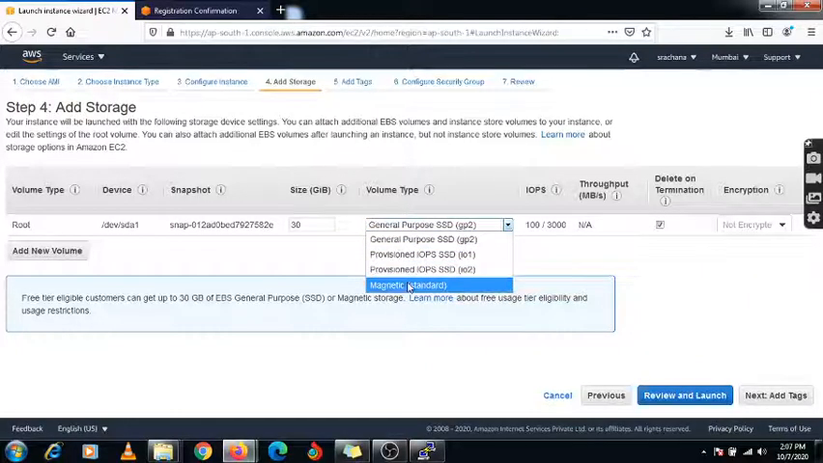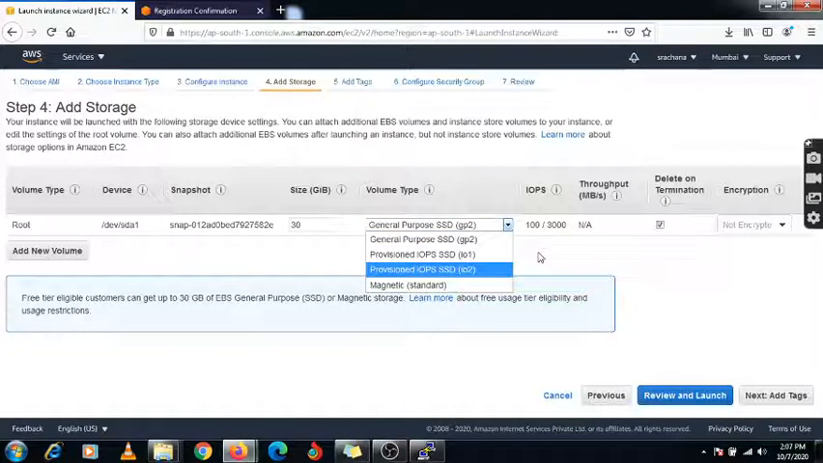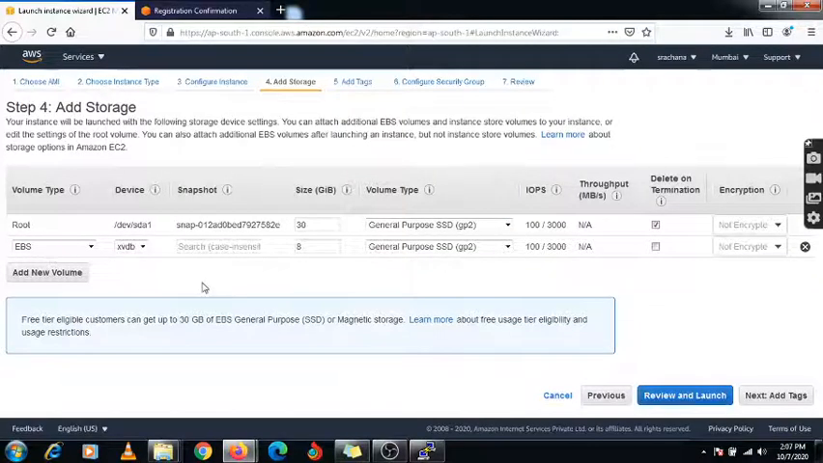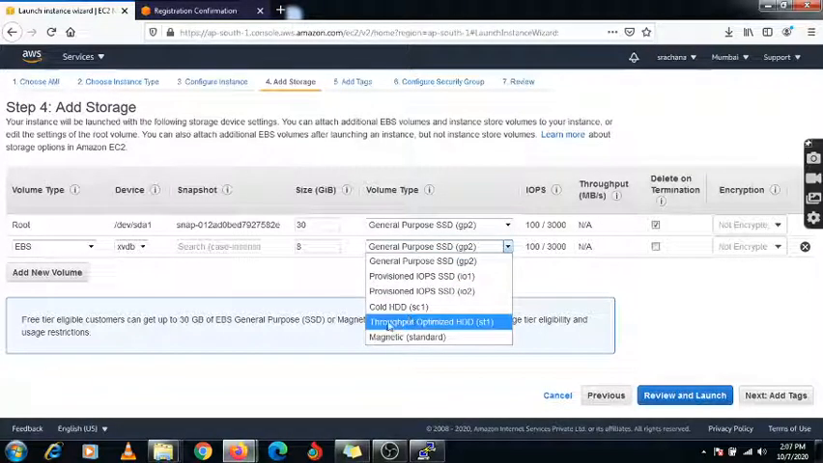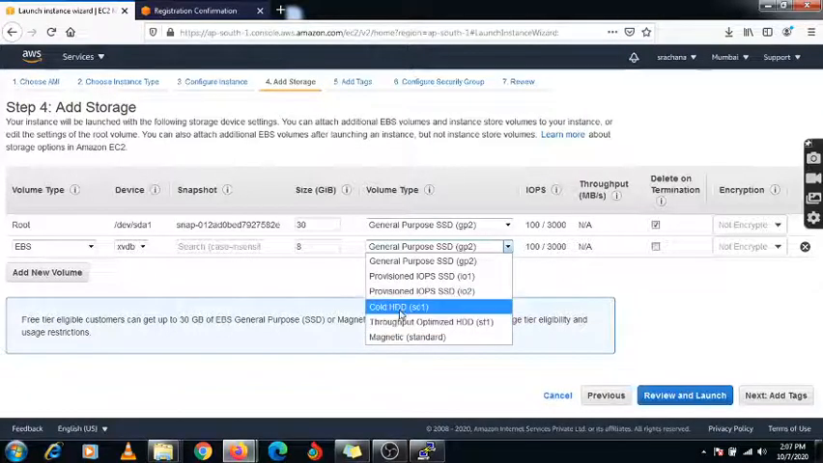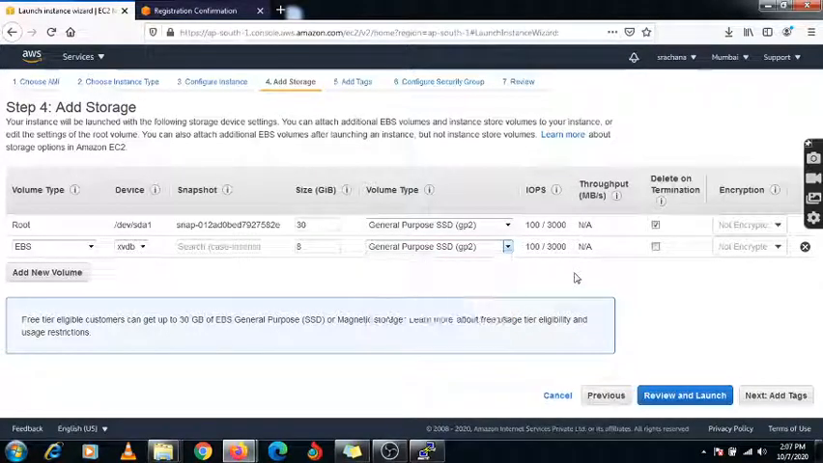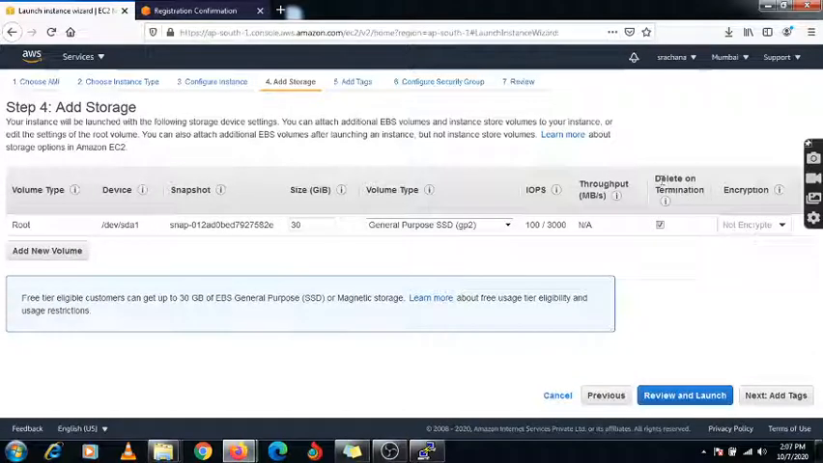There are two other disks available. When you click on add a new volume, here are the options: the cold HDD and the throughput optimized HDD. These two hard disks are non-bootable hard disks. For now we are not selecting this extra volume, so I am removing it. And by default, delete on termination is ticked.